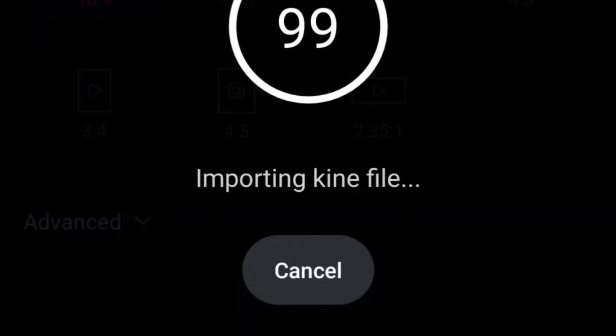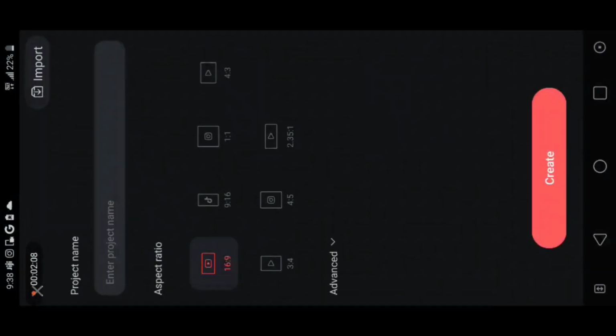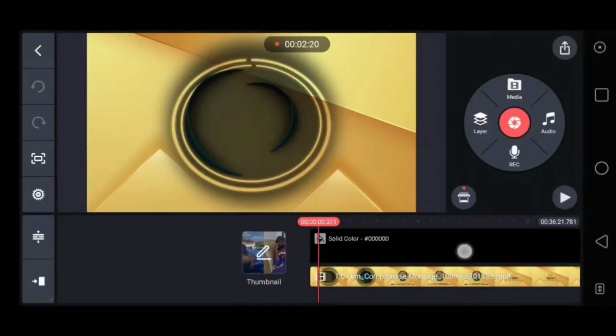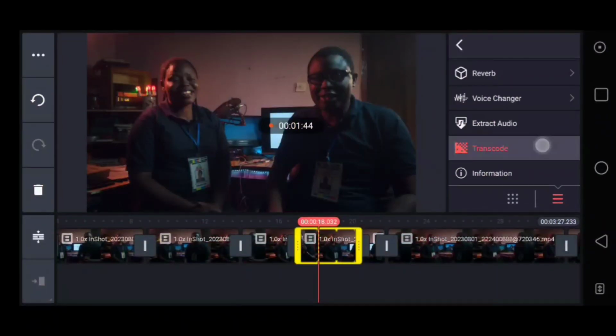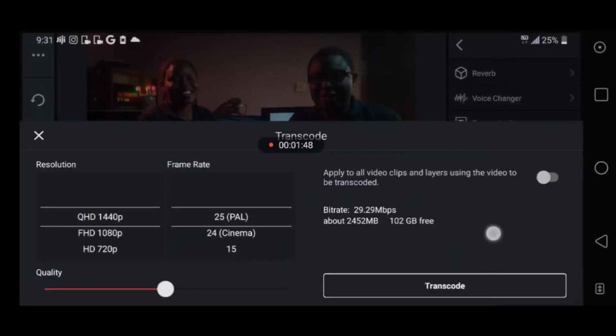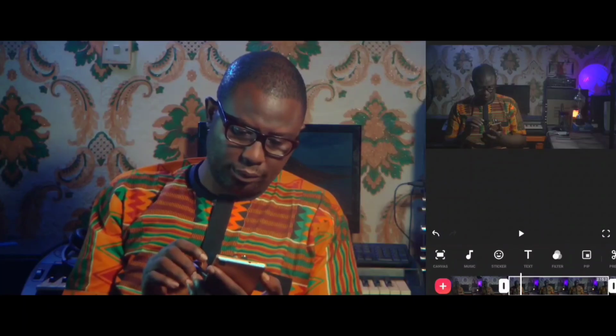You can now export your project as a Kine file and import the same timeline in another phone in KineMaster. You can create proxies in case your timeline gets draggy in apps like LumaFusion and KineMaster.